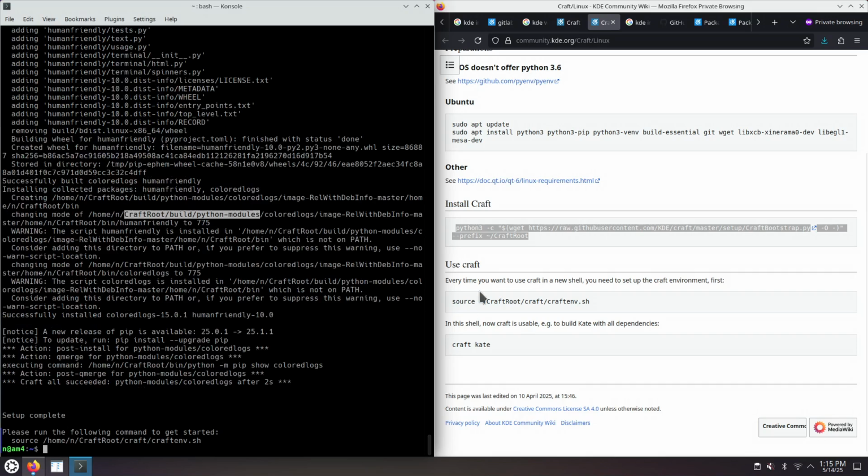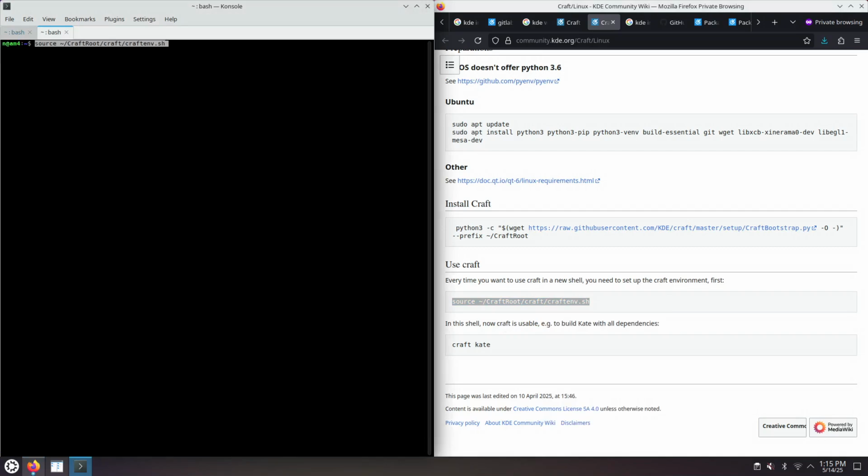Now we should do the second part, which is actually using KDE Craft. Each time you want to use it, even if you restart the computer, first of all you want to enter the Craft environment, which will set some environment variables. We'll enter, I don't know, a Python venv or something. Let's do that. We have in here a confirmation of some of the important configurations for KDE Craft. And then we're inside the Craft prompt.